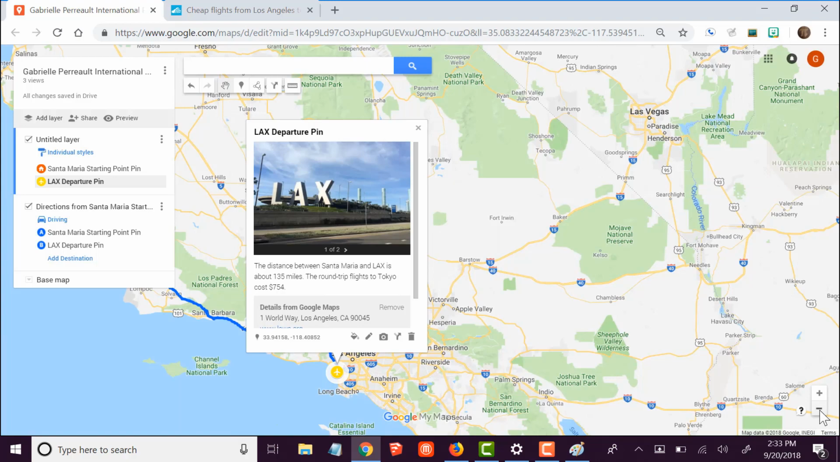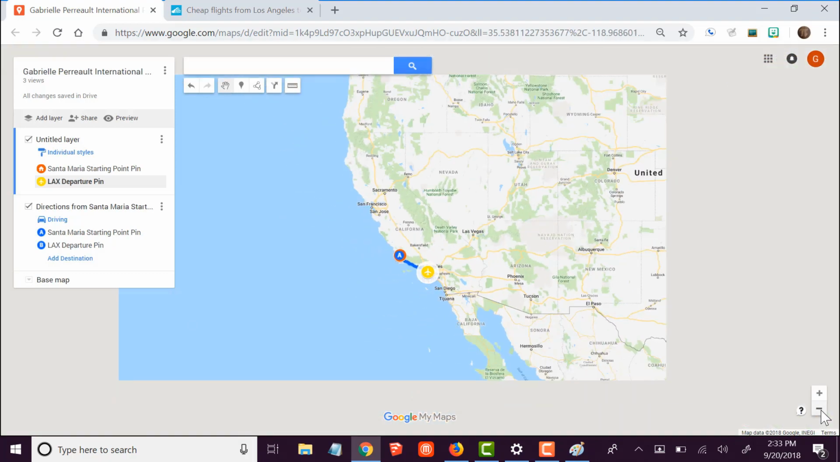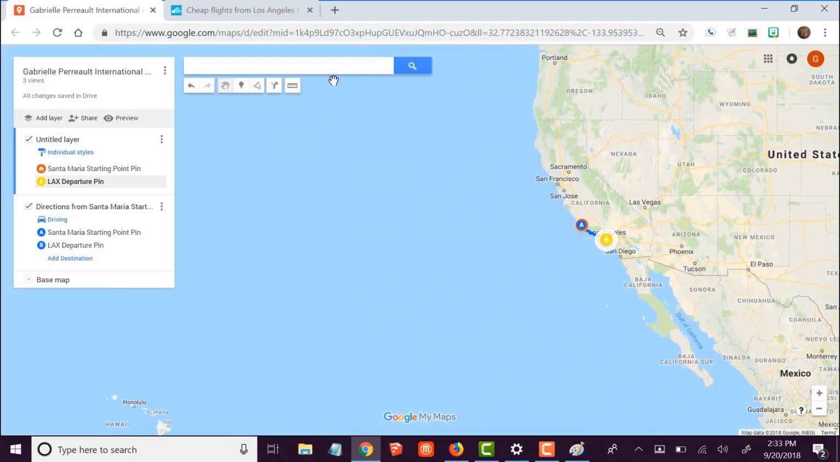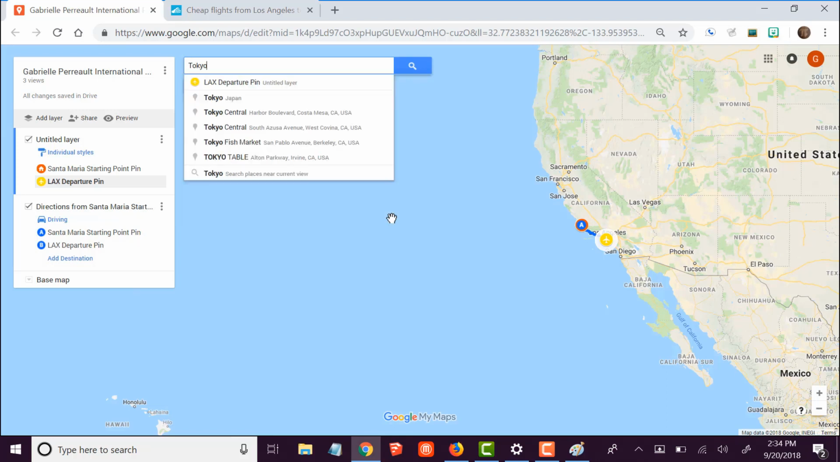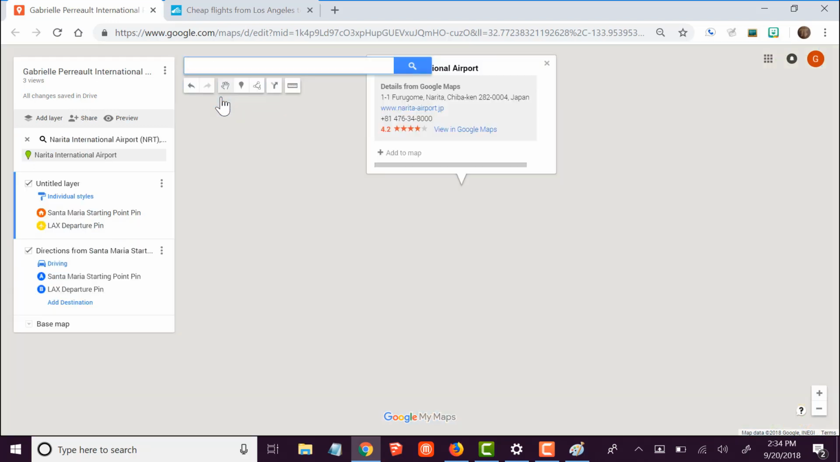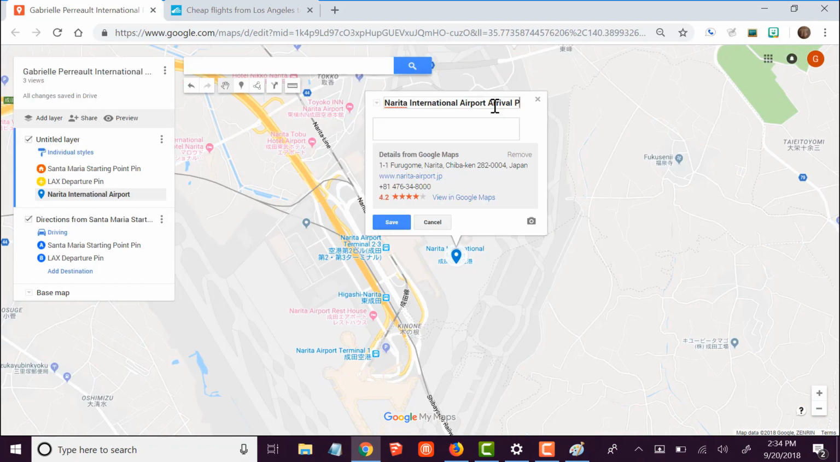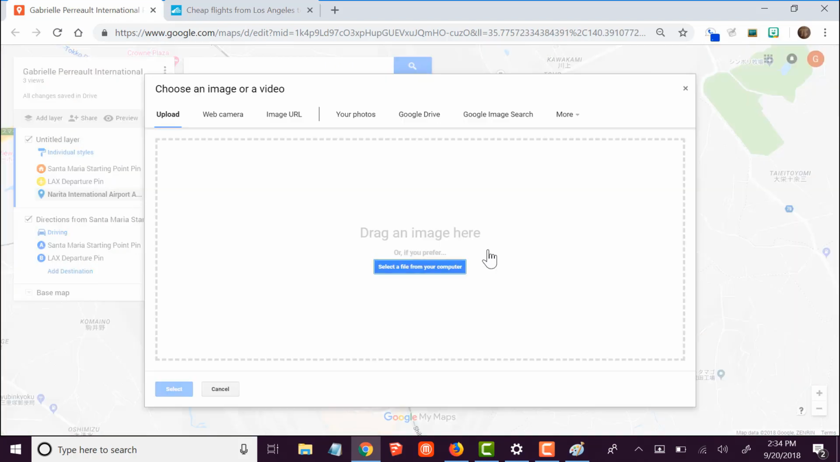Now here's a fun part. You have to zoom out a lot for this next part. Just to get ready, you're gonna make your arrival pin. We're arriving in Tokyo. So you're gonna type in Tokyo Airport. We're gonna find the airport. Remember, it said NRT on our flights. That's the airport we want. Click on that, and of course we're going to add it to our map. You're going to type in arrival pin. Save it. We're going to add a picture.